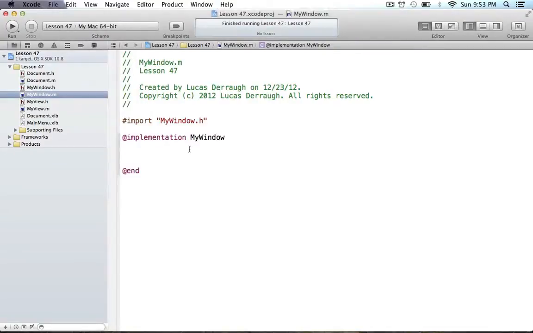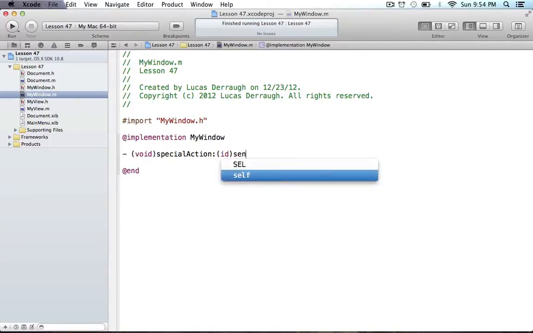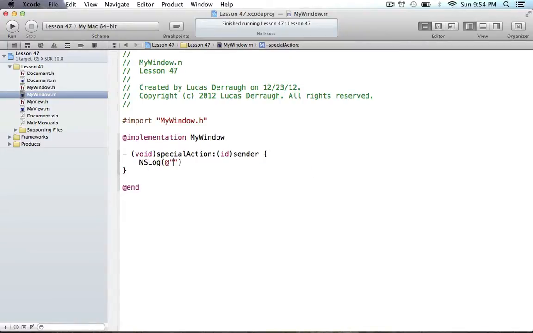So in MyWindow, I'm going to do everyone a favor and implement specialAction. So I'll write specialAction with an id sender, and we're going to implement our special action in the MyWindow subclass here. And all I'm going to do is just NSLog something. I don't know why that's not showing up, it's always a pain. But anyway, NSLog, and let's see, "this is in the window".